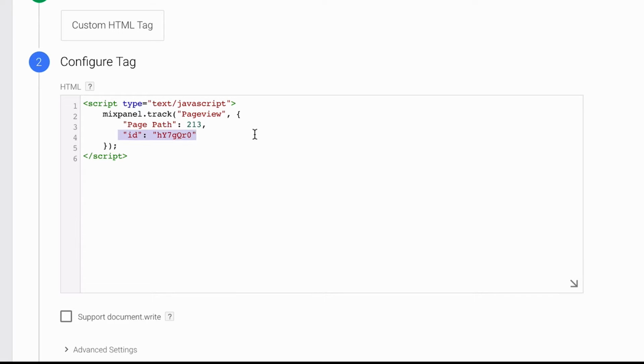Let's get rid of this last attribute here. Now, obviously, we would dynamically need to change the value of this attribute, and we can simply use our built-in variable with the name page path. All right, so far so good.